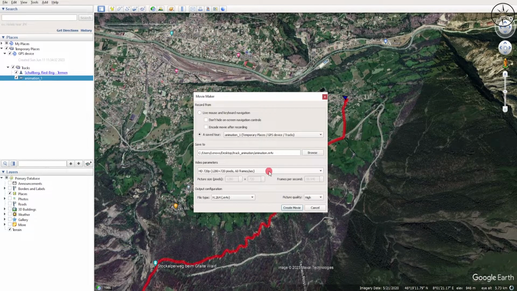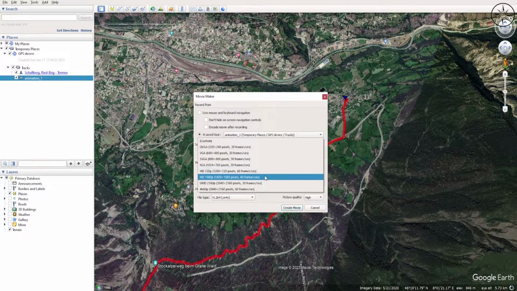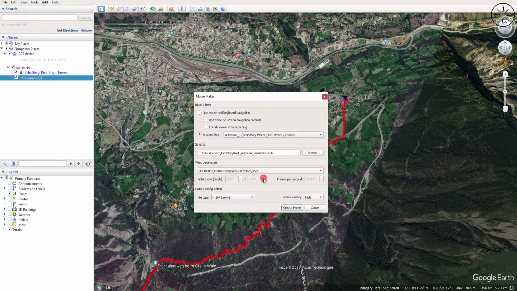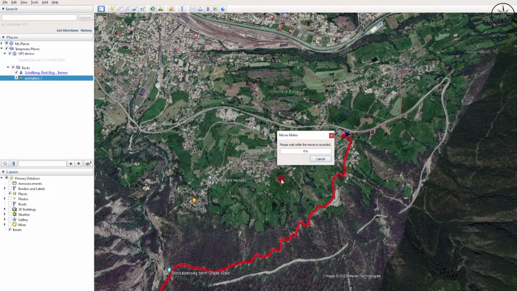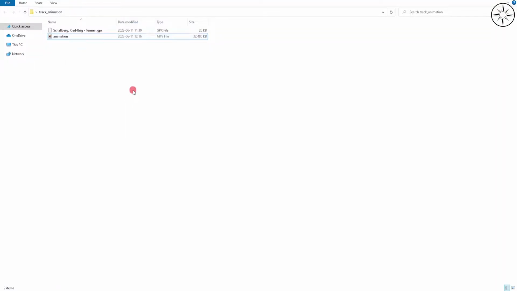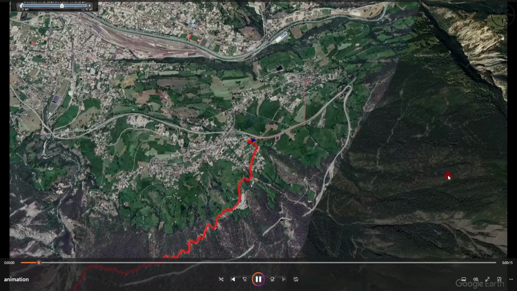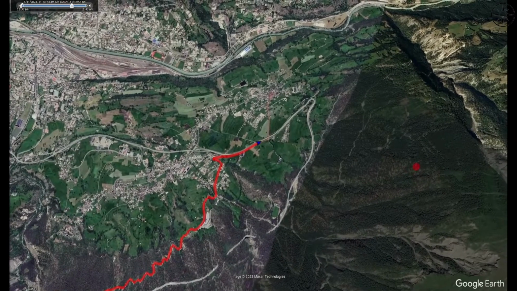Here you can choose the resolution of your video. For me, I will go with 1080p. For the file type, I will set it to H264, and for the picture quality, I will set it to high. Then I will click on create movie. Now just wait until the movie is recorded. So at the end, you will get your video. Double click on it to open it, and here we go. You got your animation as a video.